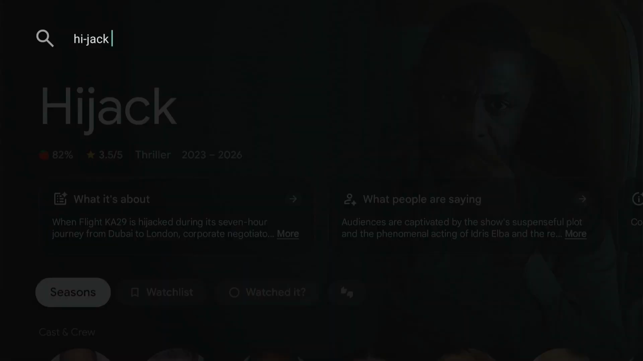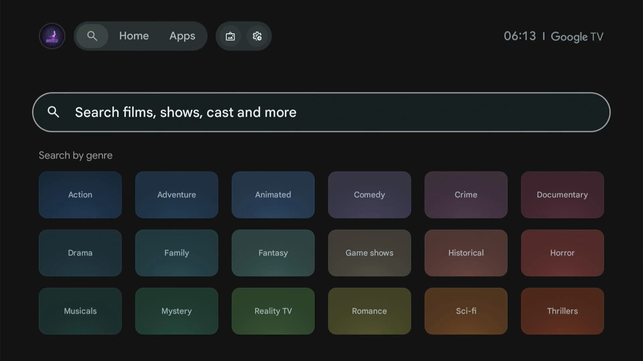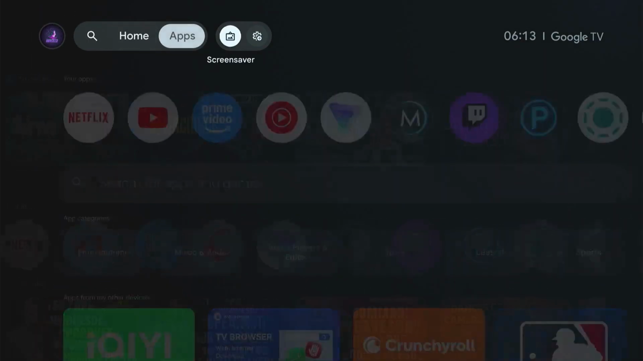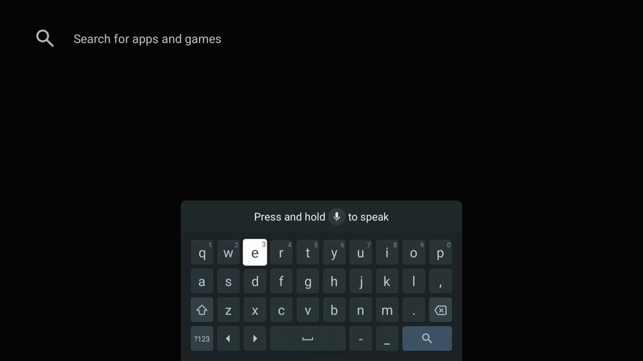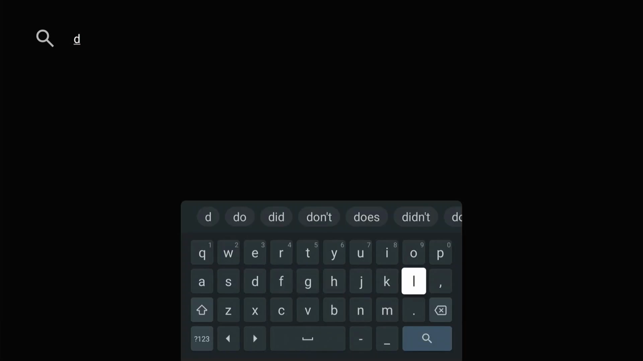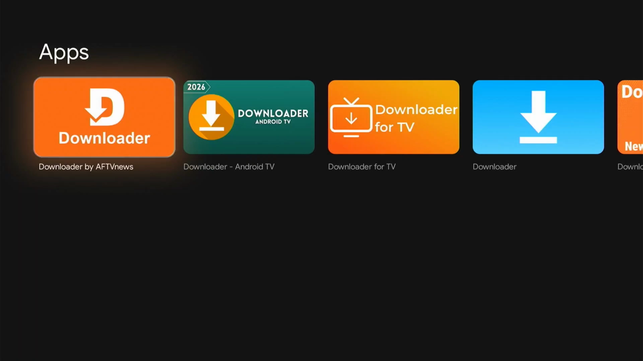But on the other hand, if you want to search for apps, you have to come over to apps and then click on search for apps and games and then put in the application of choice. After this clarifies it completely, Downloader. I'm just using it as an example. I like the app. So that's the Downloader application. This search bar I just showed you uses the embedded Play Store and brings you these apps.